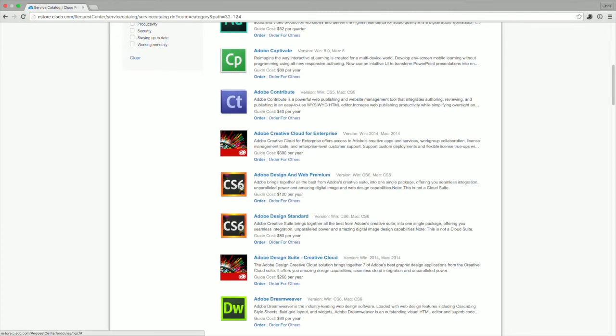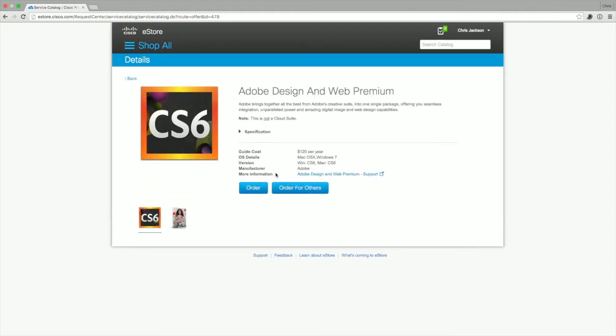If I want to buy a piece of software, I'll just click on it and it allows me to order that particular piece of software. The good thing about it, as I mentioned before, is it shows me very quickly what the cost is. I know that to get this particular application, it's going to cost me roughly $120 per year, billed to my cost center. I also have the option within this platform to order it for myself, or I can order it for someone else, for others in my organization.